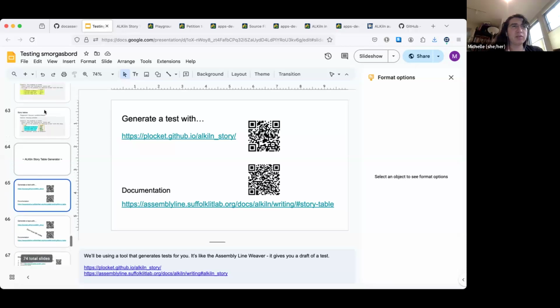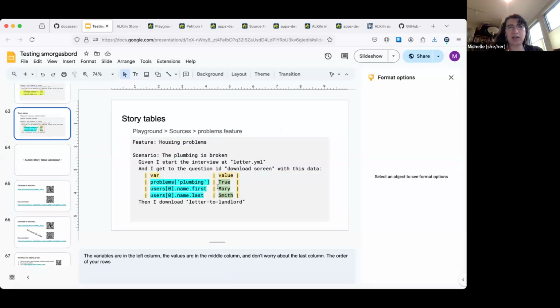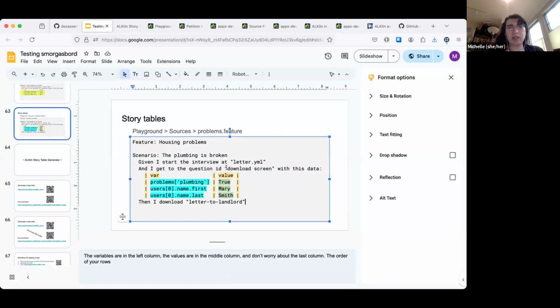With the story table, as long as the variable names and values stay the same, you should not have to update anything. If you are downloading a file and you change that file name, you have to update with the new file name. If you change the ID of the screen that a story table is going to, you have to update. Same with the file name. So all these specific values, those are things you would have to update.